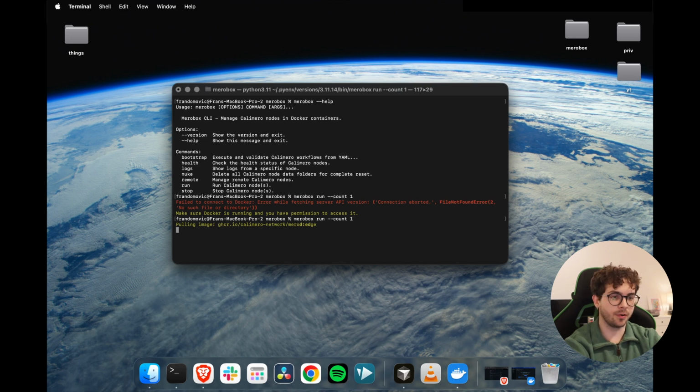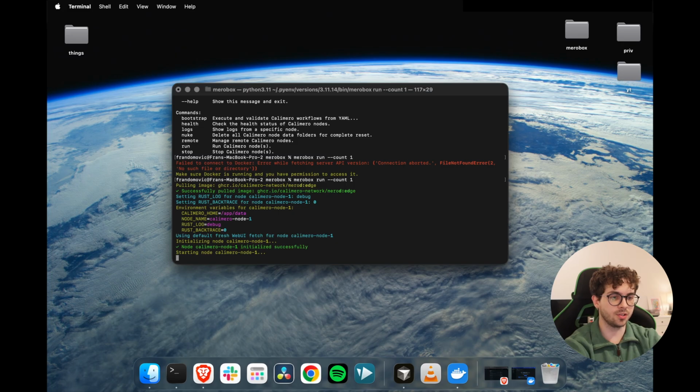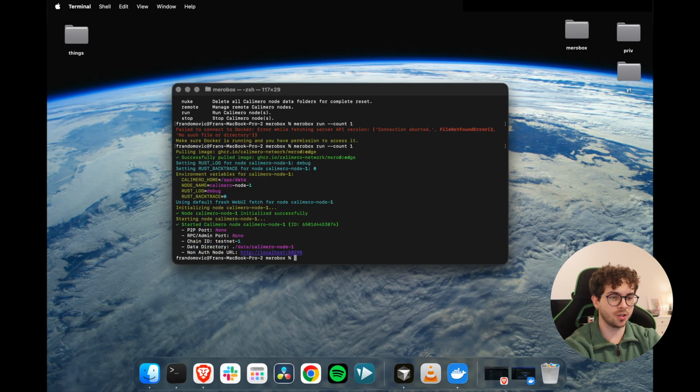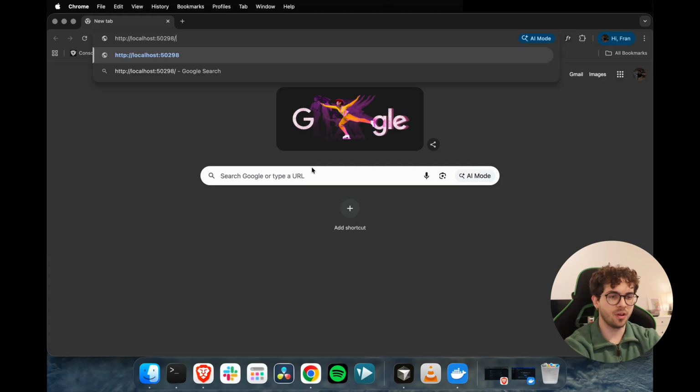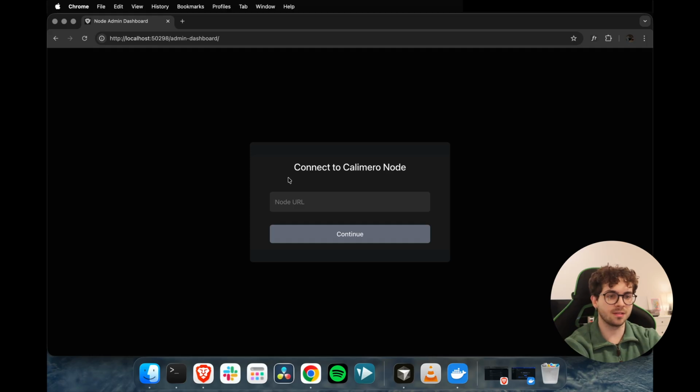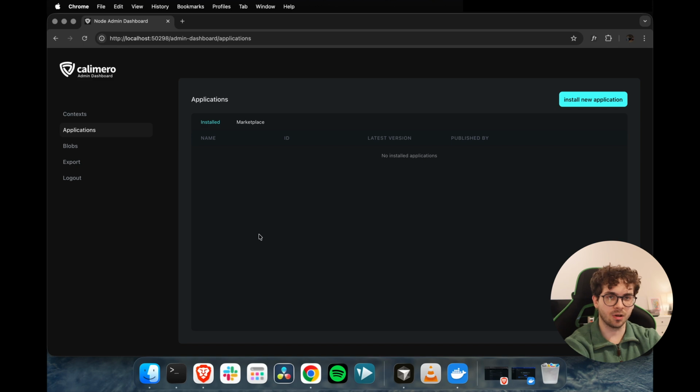After we start our node, we see that it's pulling the image. It is the merod edge version and it is showing us some data. For example, we can see that we have a URL which we can use to access the admin dashboard. If you remember from other videos, there is an explanation of what the admin dashboard is and what you can use it for. So we're going to put in our node URL and we see that we are logged in inside the admin dashboard. From there we can install applications and also create context and see some other things.